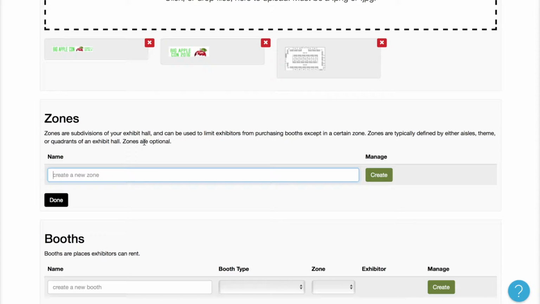Lots of conventions have these kinds of zones. For example, at Gen Con, you would see something like the Family Fun Zone, and so all of the games that are targeted toward children are in a specific area. There's also Artists Alley, and an entrepreneur zone, that sort of thing at these different conventions. So this is where you would define those.